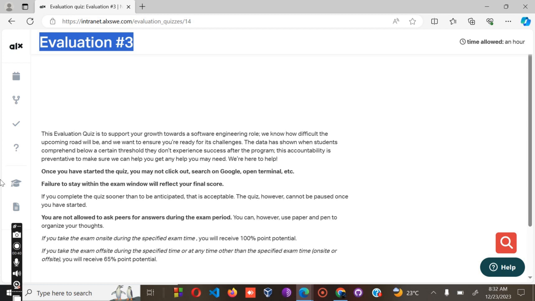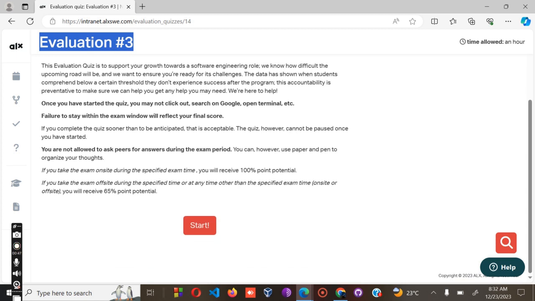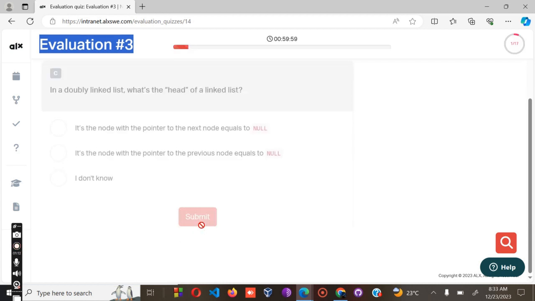It's supposed to take around an hour. These are the instructions. If you take the exam on set during the specified time, you receive 100% point potential. And if you take the exam offset, at any time other than the specified time, you receive 65% point potential. So let's dive into the questions.